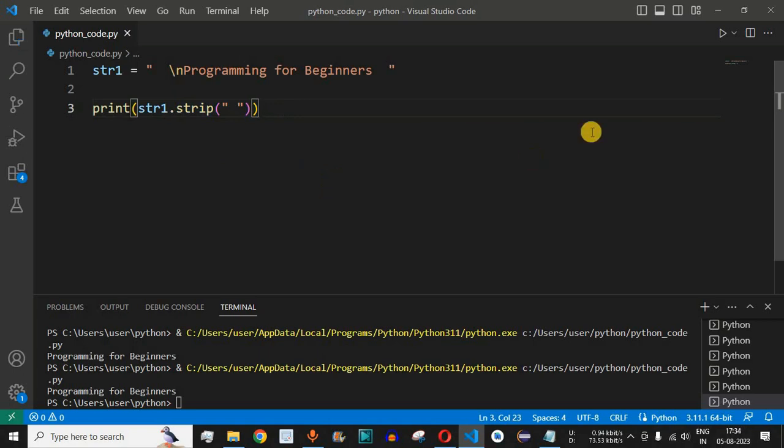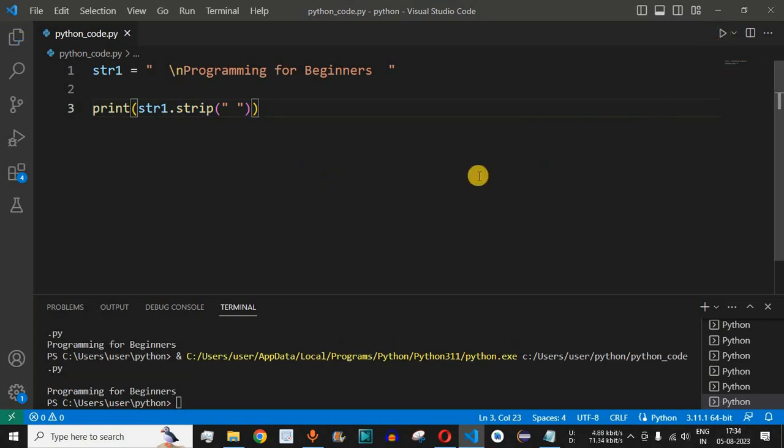Let me save this file now and try running this code once again. As you can see, this time we are getting the blank line over here. That's because this \n character was not removed while we are using the strip method in this case, and then we are also getting the programming for beginners string on the next line on the terminal. So this is the way that we can use the strip method in order to remove the leading and trailing white space characters as well as the \n characters.